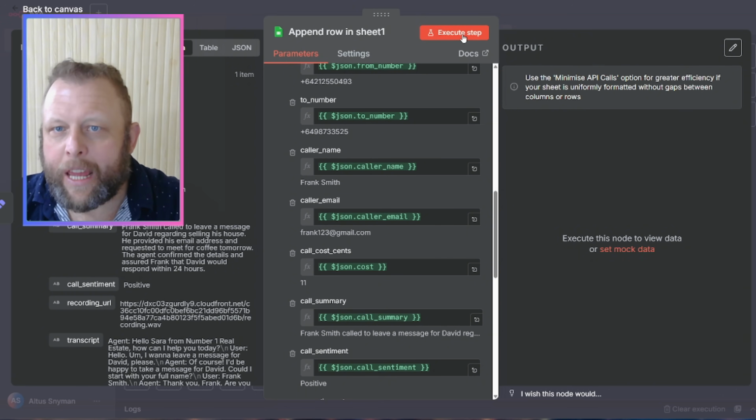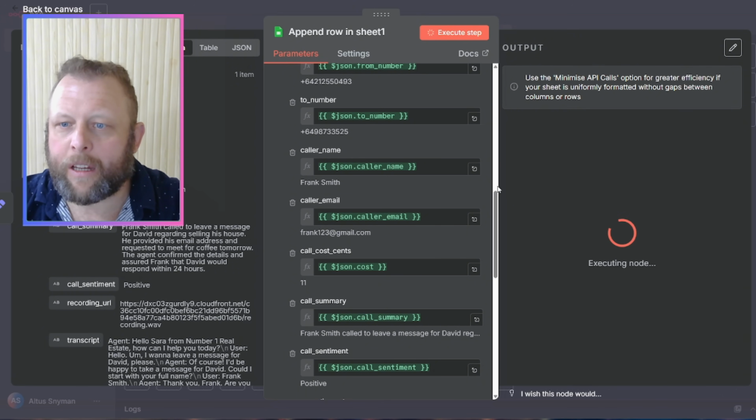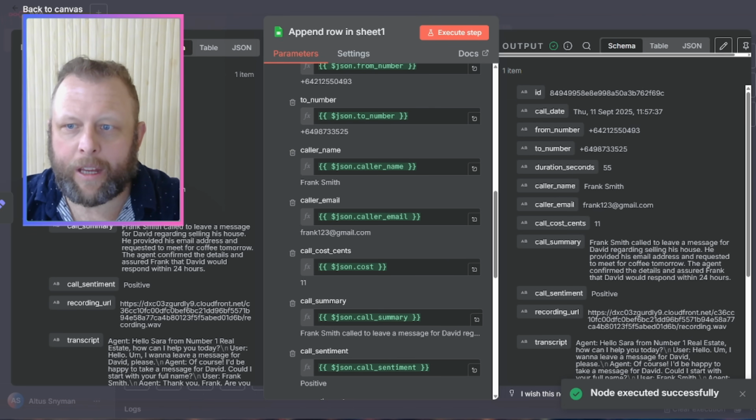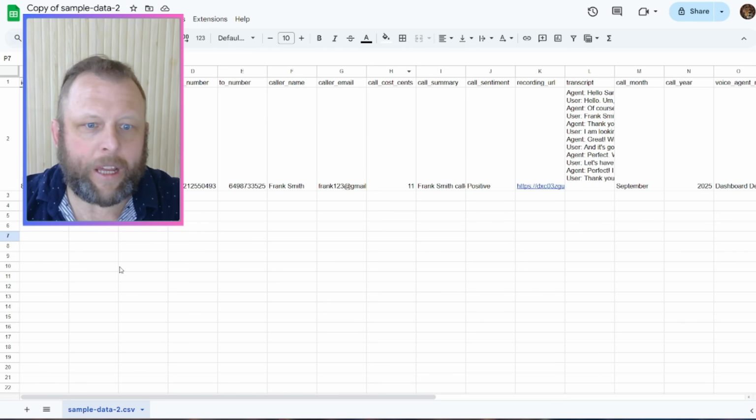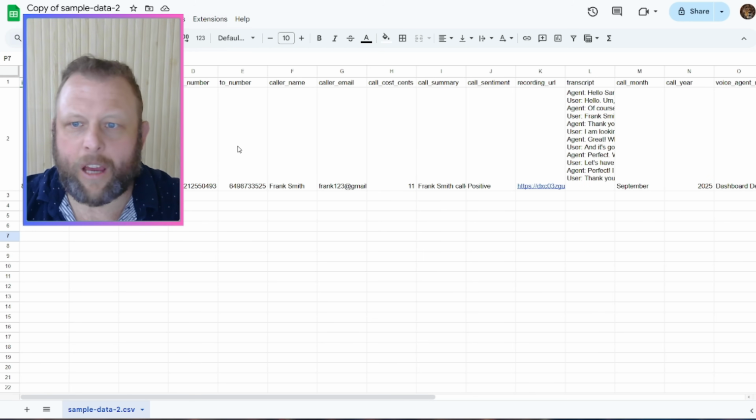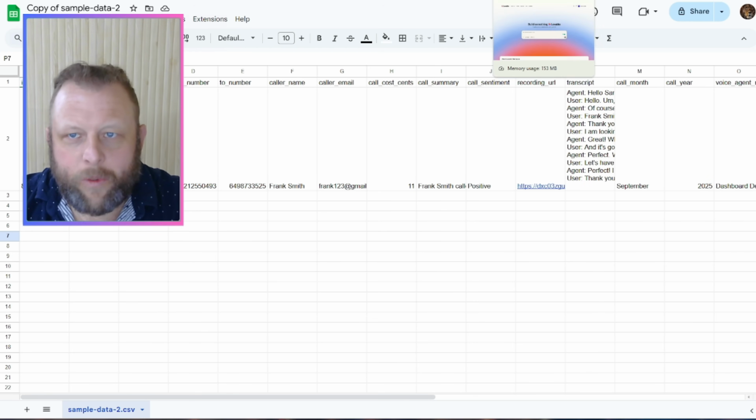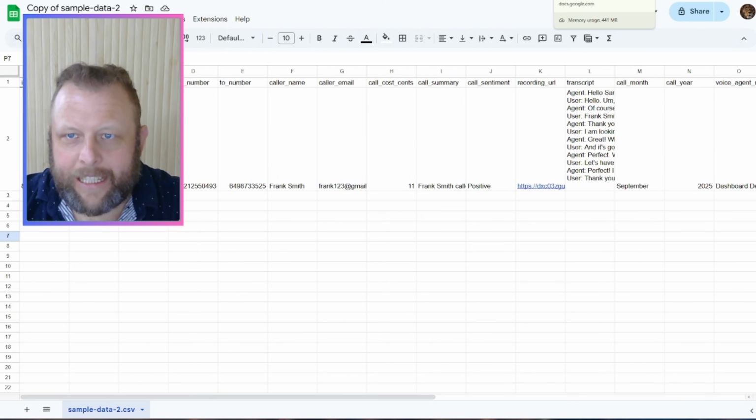And when I hit the execute through in here, it will take a second. And when we look in here, we will see that there's our row in there. So that's really as easy as that. So let's go give it a proper try.